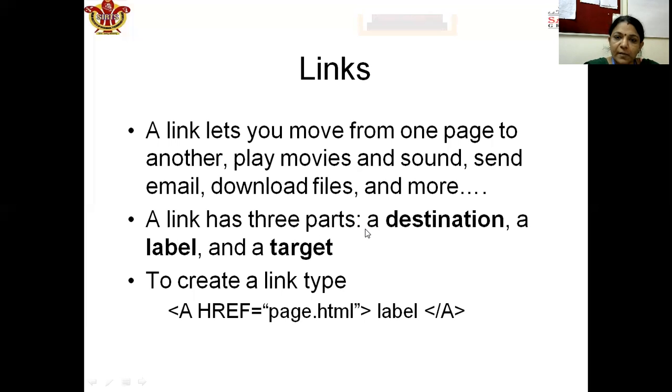A link has three parts: a destination, a label, and a target. Now, how to create a link? For creating a link, the tag A is there. So a href equals page.html. Here we completed this, then label and forward slash a.